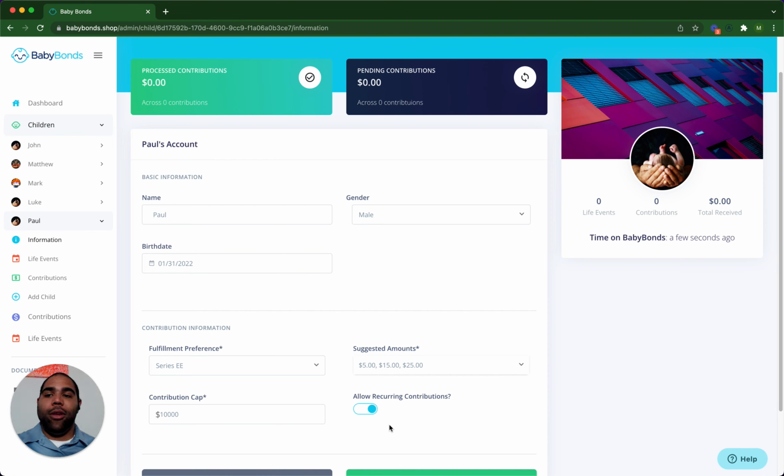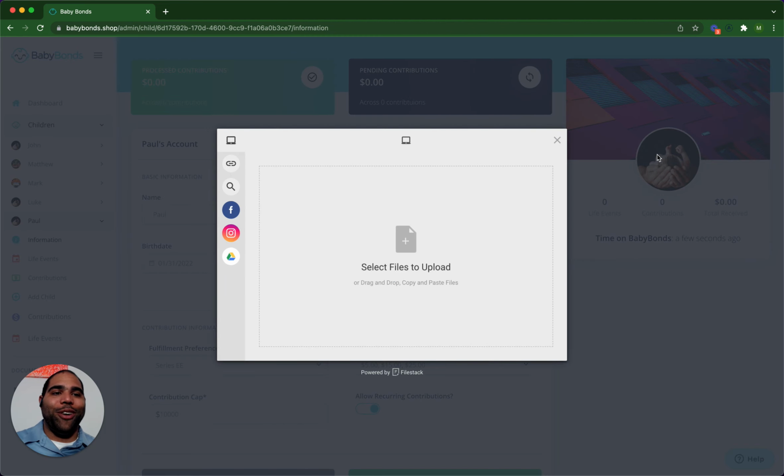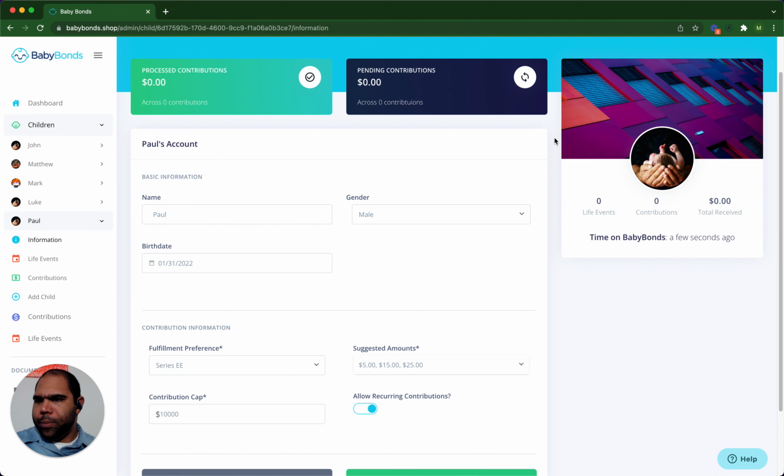Besides that, everything else on this page can be updated by you, including your child's profile picture. To edit that, simply click on the link, or the picture. A modal will appear, just like when you added it. You can re-add the photo, and it will automatically update accordingly.